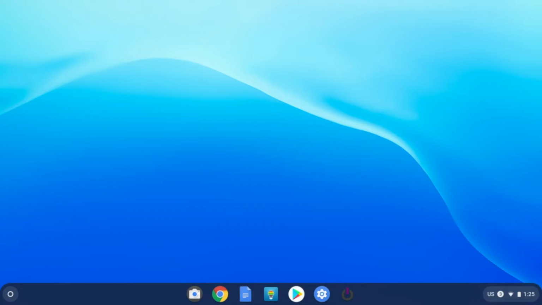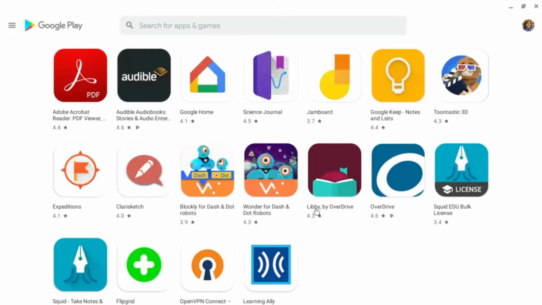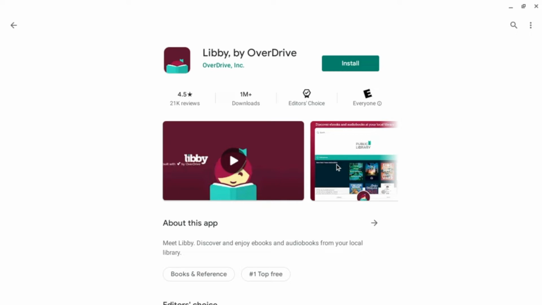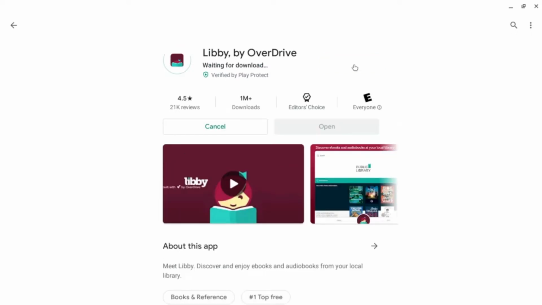The first step is to download the Libby app, and you'll do that by going to the Google Play Store, looking for the app or searching for it and tapping the icon. Then you'll tap the green install button, and after it finishes installing, you will be able to open it from here, but I'm not going to do that today. Instead, I'll show you how to do it on subsequent days.